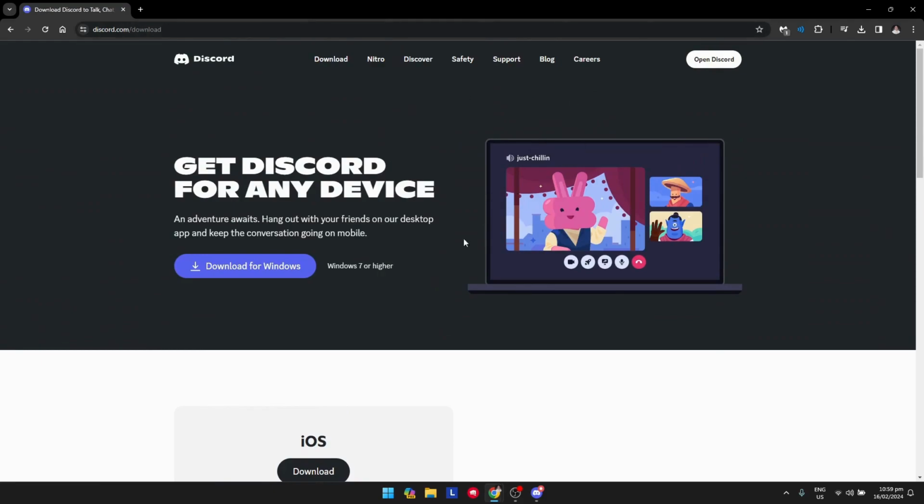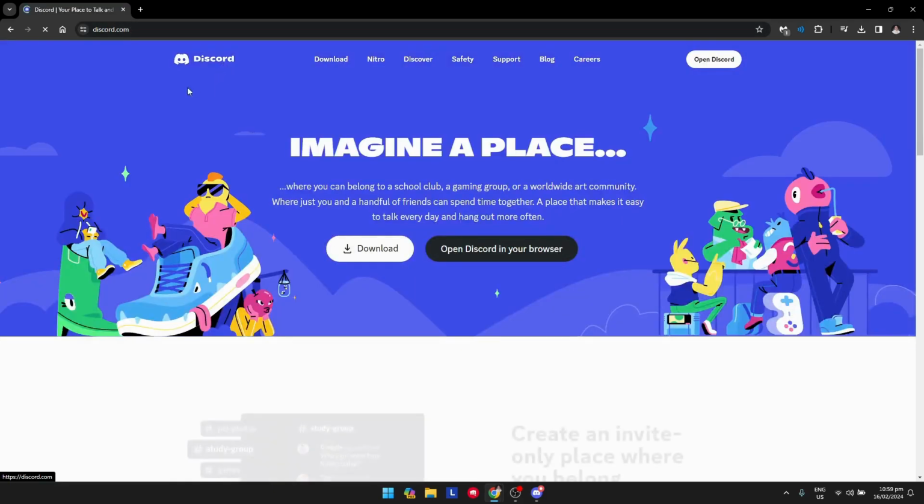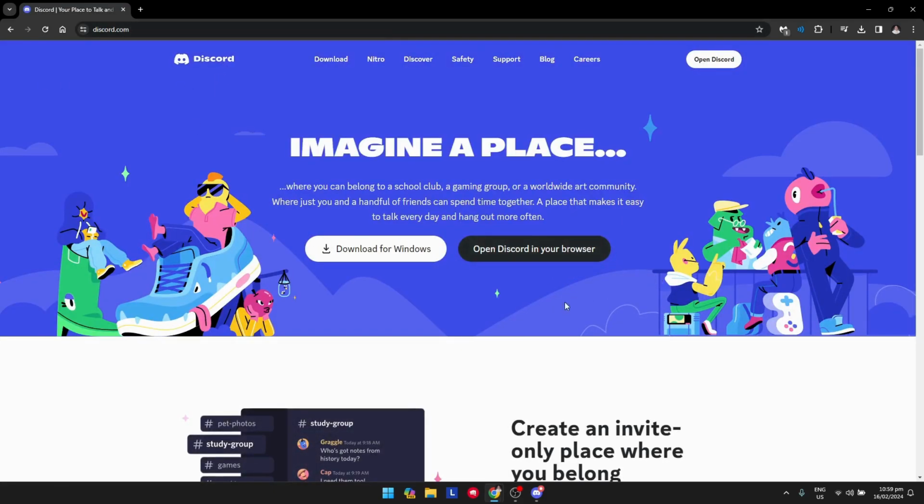Once you're done with that, now go to Discord and open Discord in your browser, and you can also open another account there, which is different from the 2 builds of Discord, the stable and the public test build. So all in all, you have 3 accounts, and that's it, guys.